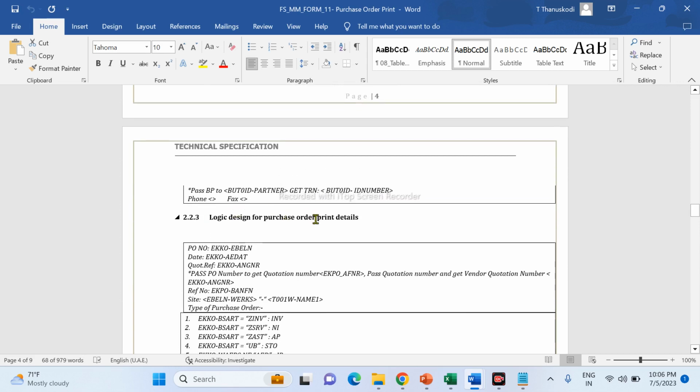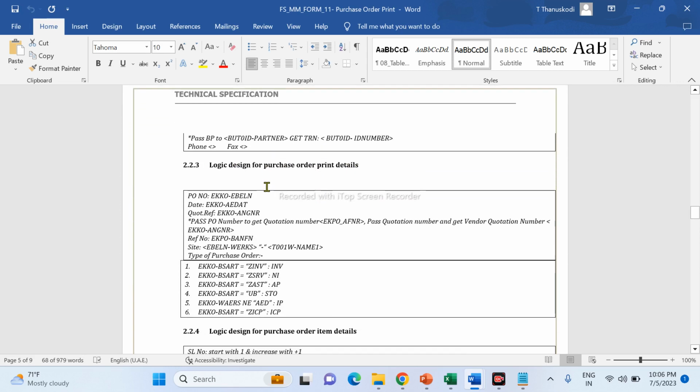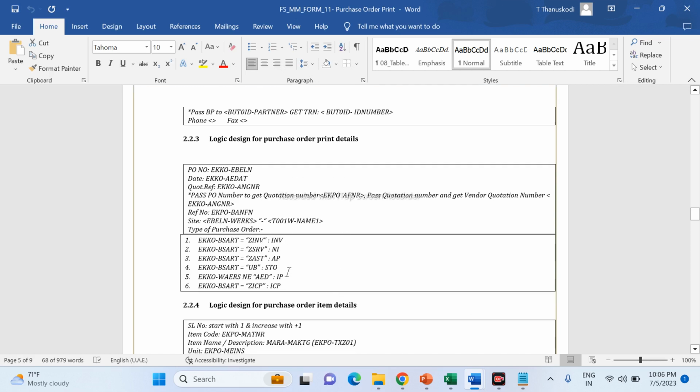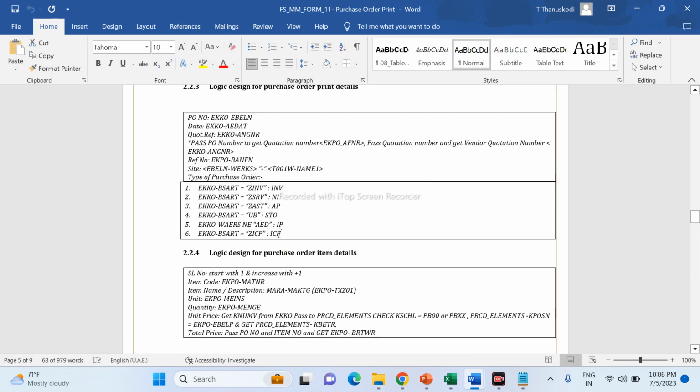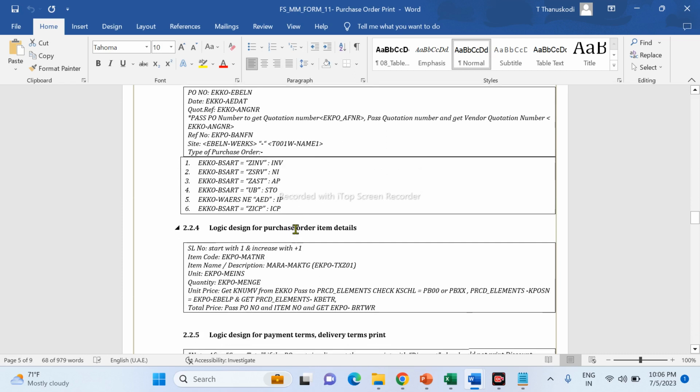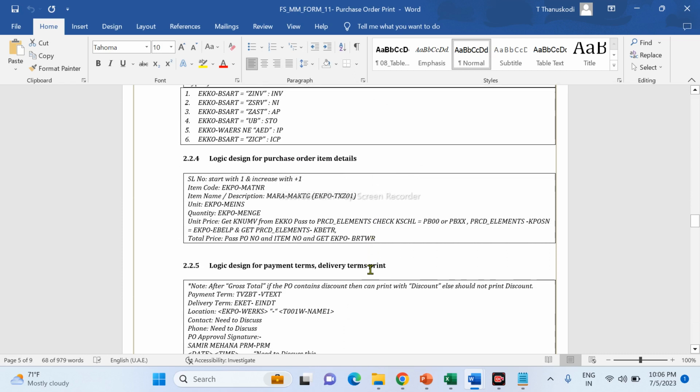Then we have the purchase order print details. We have different types of document types, right? Based on the document type, we have the type of purchase, whether it is inventory or non-inventory, asset purchase, stock transfer, intercompany purchase. So we have to design based on the document type.